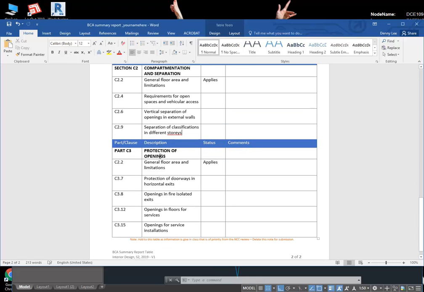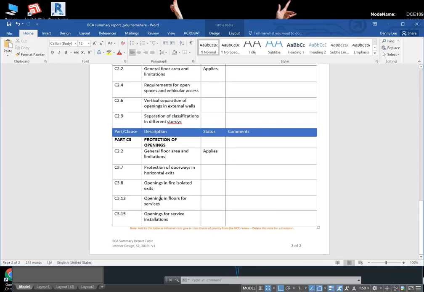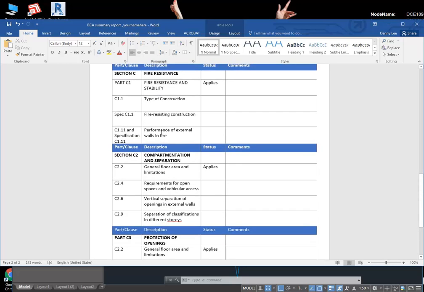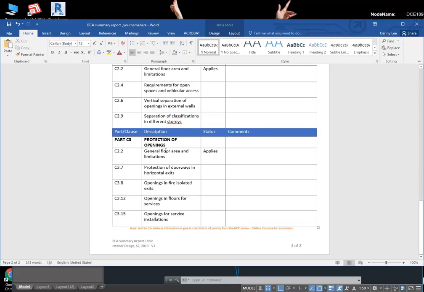Now, protection of openings, this one's a bit more tedious to go through. You probably don't want to go through all of it. So you're happy to read through those clauses. You should just need to look up each of them that are listed. I think these, because there's no specifications there, should be a bit easier. So, well, maybe I'll just point out a couple of things.